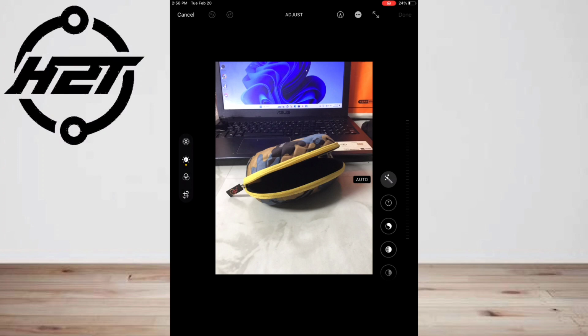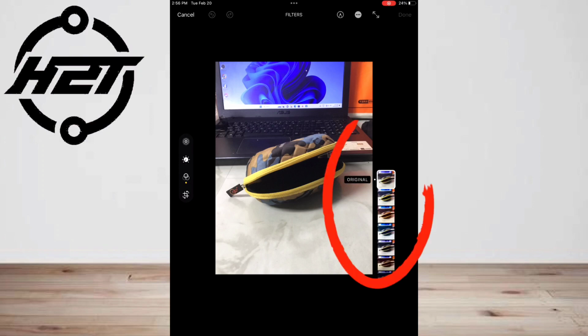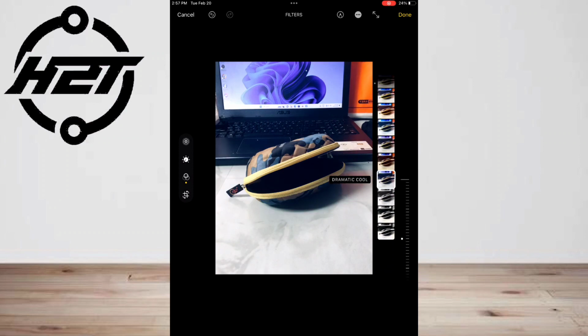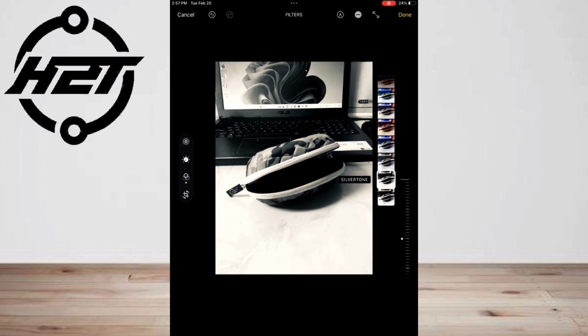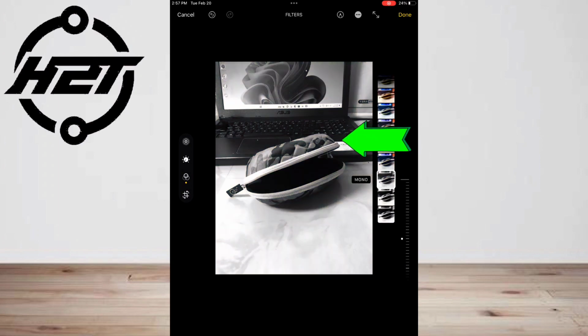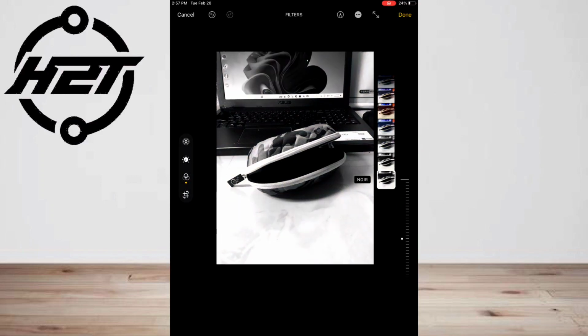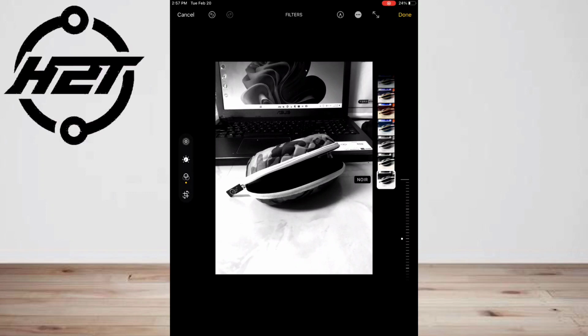Add a filter to a photo. Next to the adjustment icon on the bottom toolbar is the filter icon. Tap that icon and check out the different filters, including original, vivid, vivid warm, vivid cool, dramatic, dramatic warm, dramatic cool, mono, silver tone, and noir. Adjust the slider bar for each filter in order to increase or decrease its intensity.